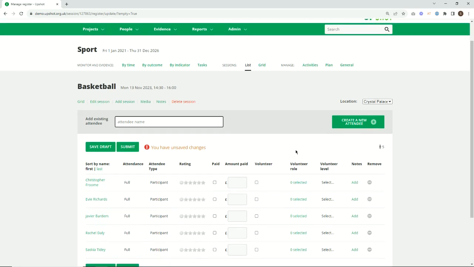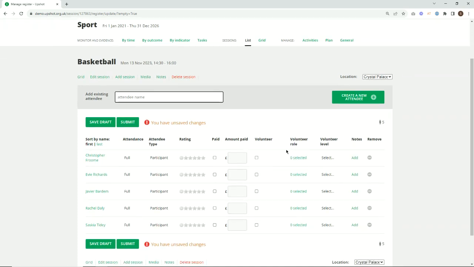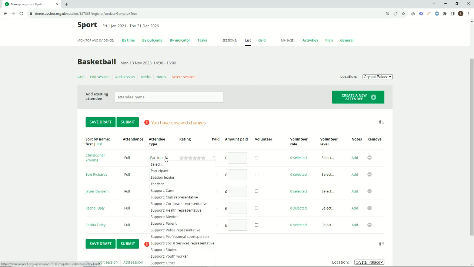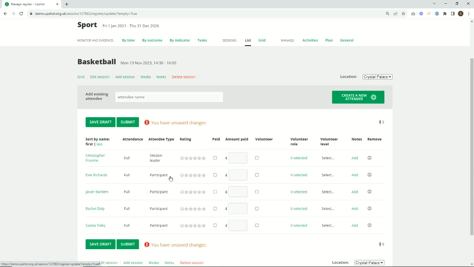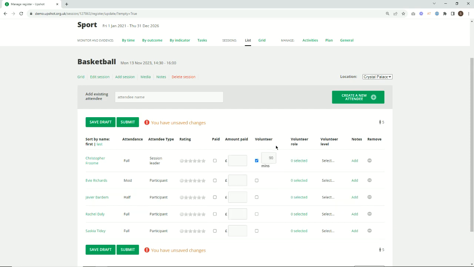There are then a variety of columns we can use to add optional extra detail about the attendees for this particular session. For example, we can give our attendees different attendee types, such as giving a coach or a member of our delivery staff the role of a session leader. We can also specify how much of the session each individual attended. There is then space to record ratings, payment amounts, and whether our attendees volunteered at the session, as well as their volunteering hours.